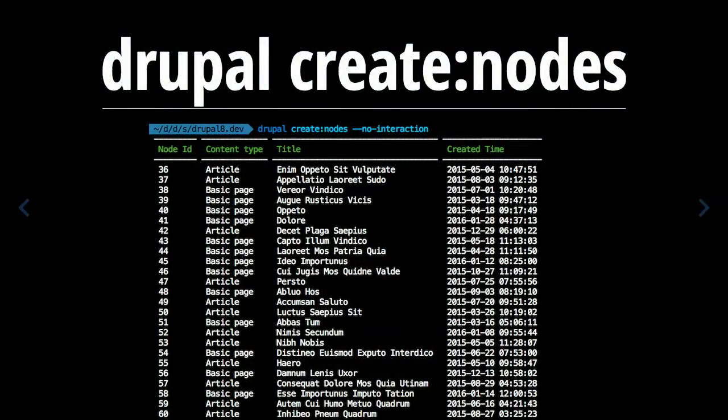And again, when you are working with a site, sometimes you need to fill your site with dummy data, right? Drupal 8 provides this functionality out of the box, and Drupal Console is only taking advantage of that. You can create nodes. If you don't say no interaction, you will see which content type you want to generate data for and how many nodes you want to generate.